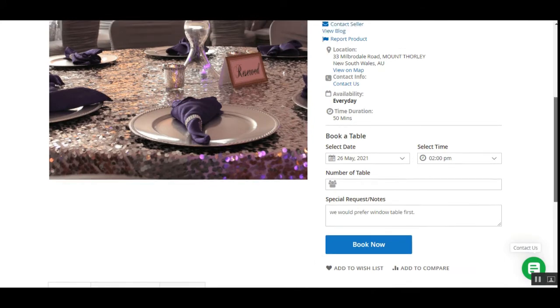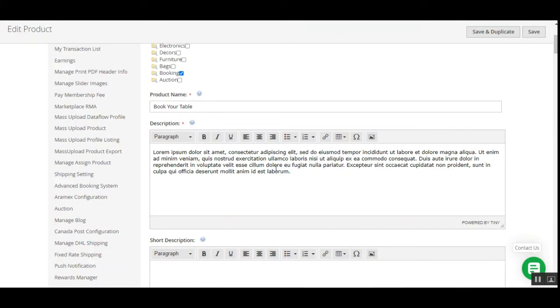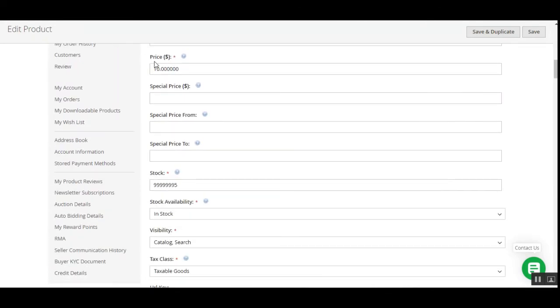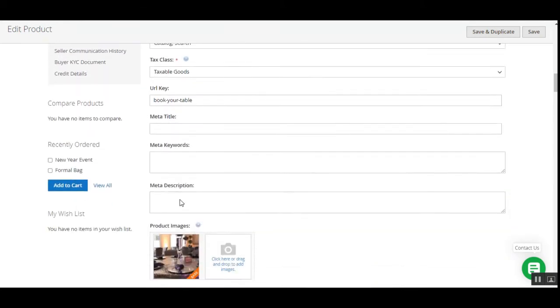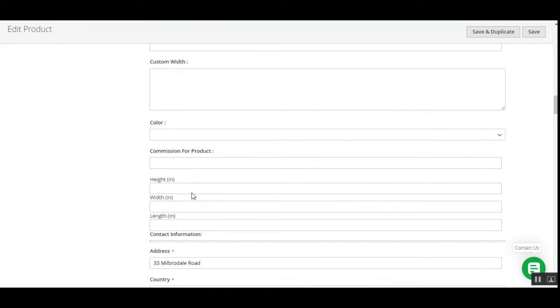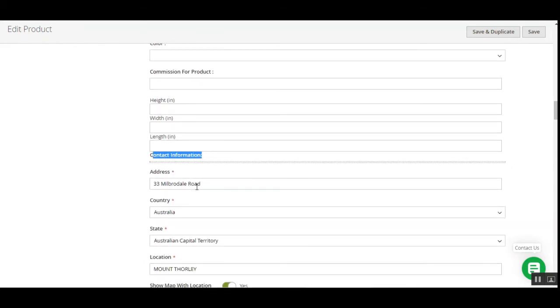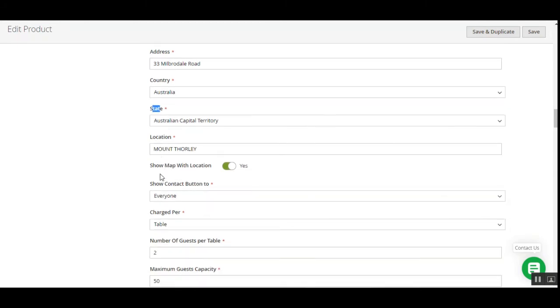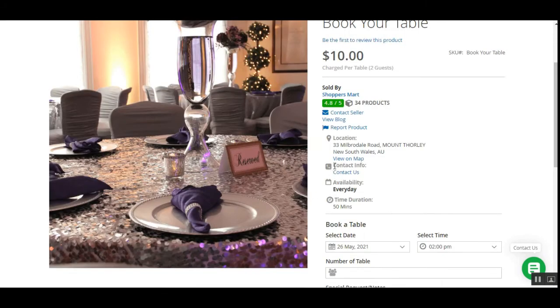Now, after that, let's go back to the booking product. So here you'll have to set your SKU, the price that you want to set up, and the rest of the basic details, your images. Then coming to the contact info, you'll set up your address, your country, your state, your location. The same is visible then here on the front end as well, the location there.